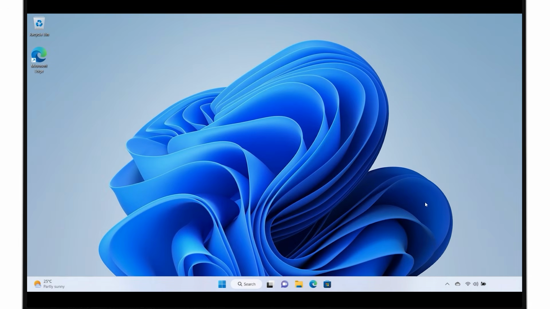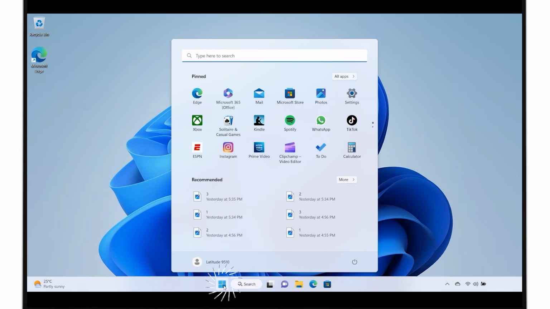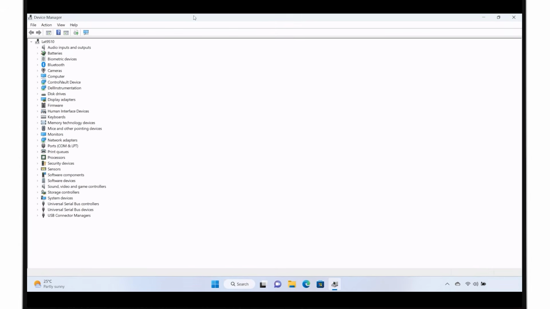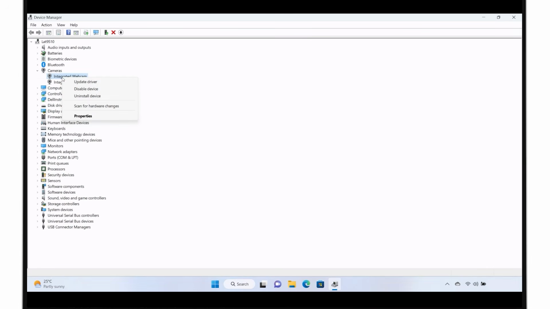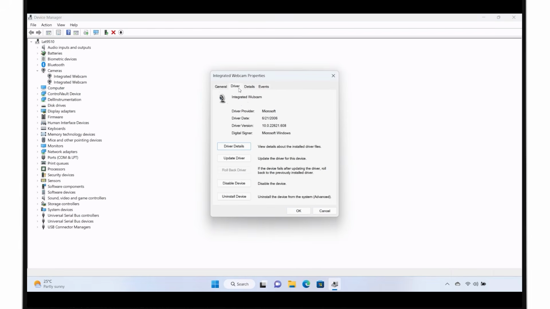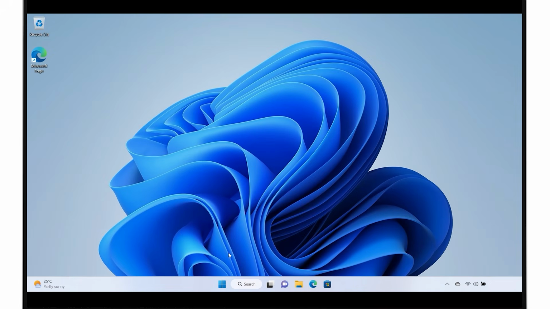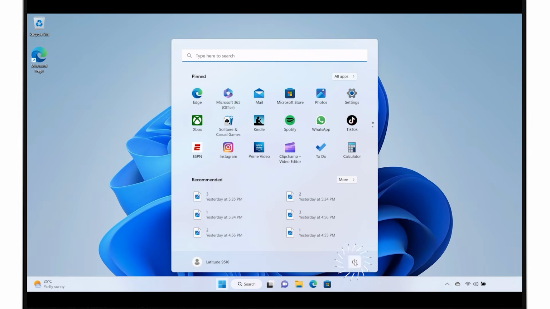If the issue persists, you can reinstall the driver manually. Open Device Manager from Windows Search. In Device Manager, right-click your camera and select Properties. Go to the Driver tab and click Uninstall Device, then confirm by clicking Uninstall. After that, go back to the Action menu and select Scan for hardware changes. Windows will reinstall the camera driver. Restart your PC and open the camera app to see if the issue is resolved. By following these steps, you should be able to fix most webcam issues on Windows 11.